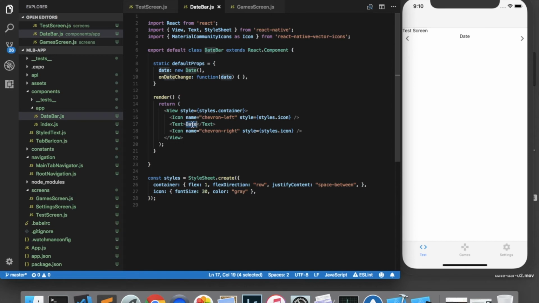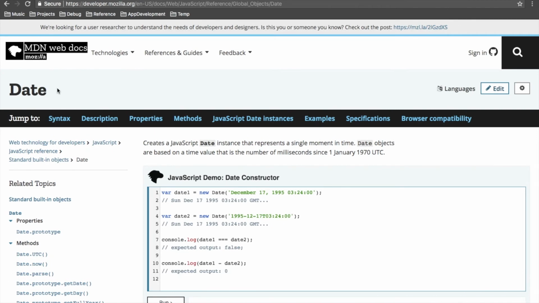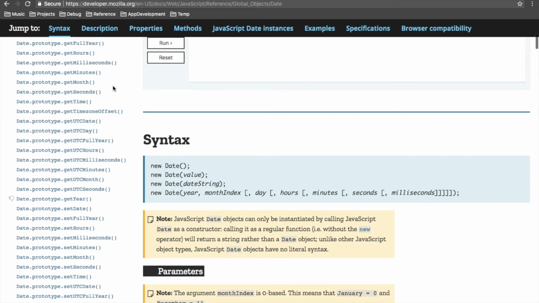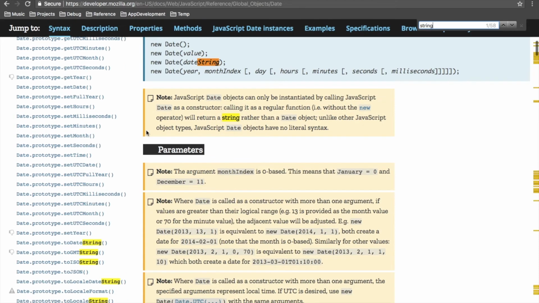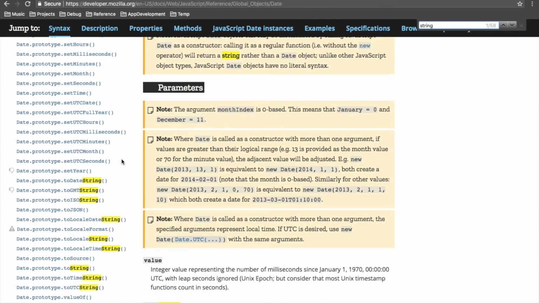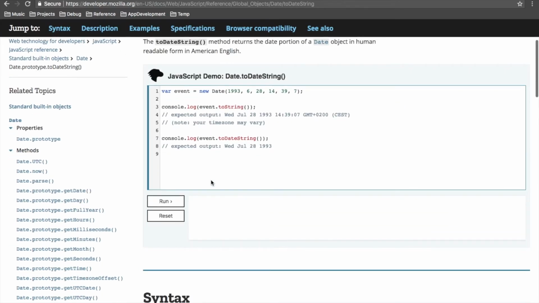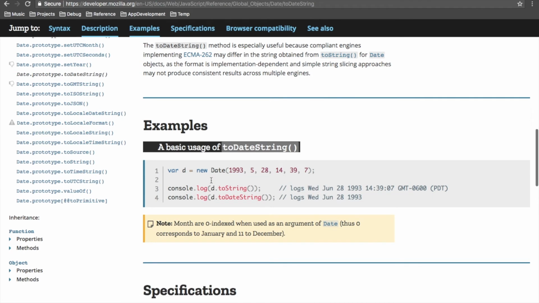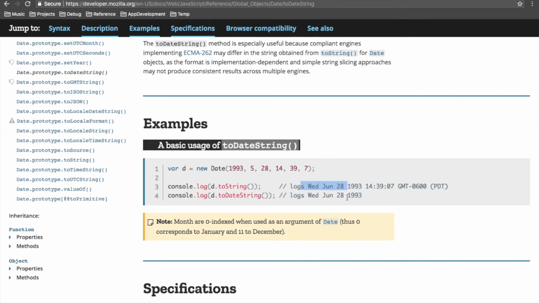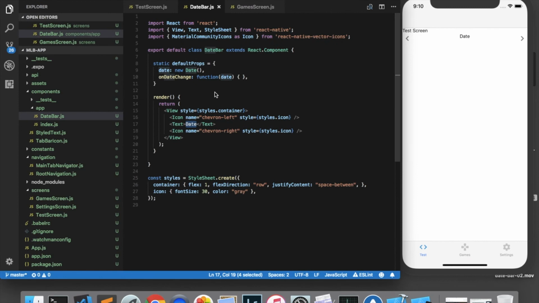And instead of date now, we want to actually display the date as a string. So let's jump over to the date reference page on Mozilla, and I'll search for string and see if there's a way, if they have some sort of function for converting it to a string. So I see here there's toDateString, so I'll click on that and see how that looks. Okay, it looks like it will show us the day, and then the month, day, and year as well. So why don't we try that? So instead of writing date here, we'll add this.props.date.toDateString.